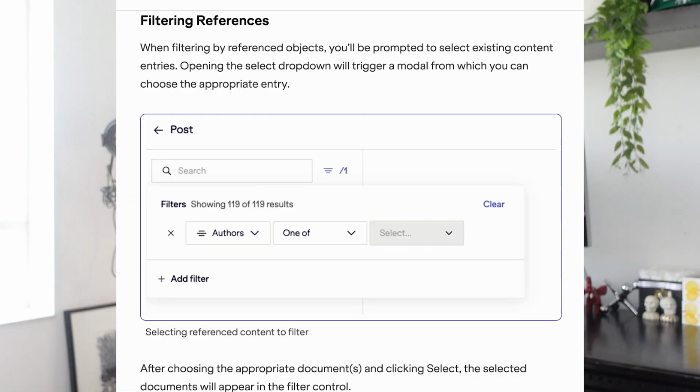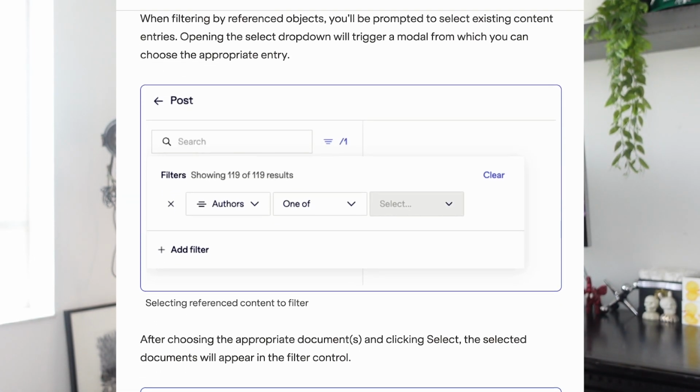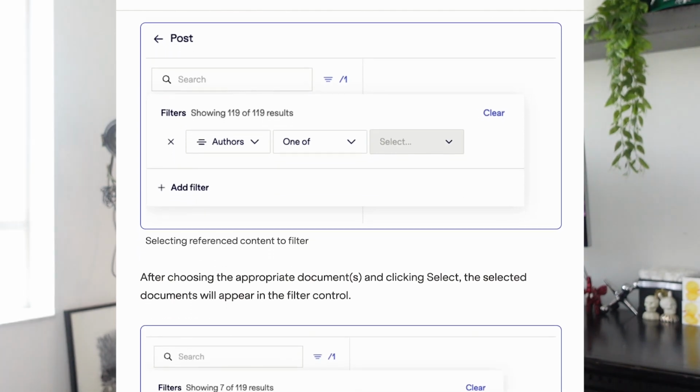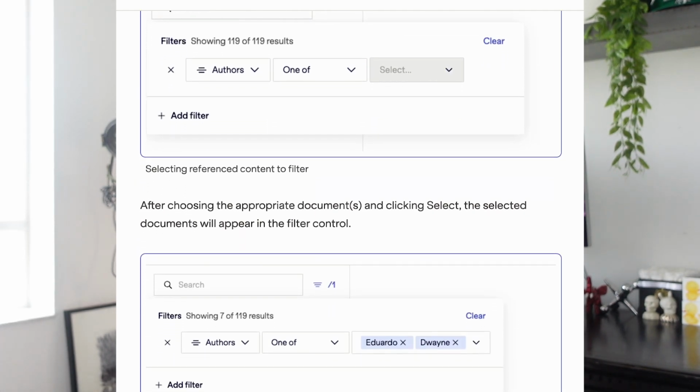Let's start with an update that we recently released for filtering references. Filtering by references will give you not only more control over your search results, but more accurate results quickly. After opening the selected dropdown, you can choose the appropriate entry. I linked the docs for filtering references down below so you can follow along as well.